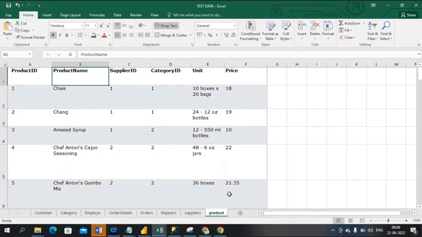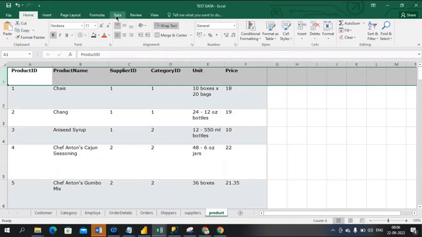Now I'll just take an example. Okay, I'll take this product ID. Before that, I'll apply the filters.